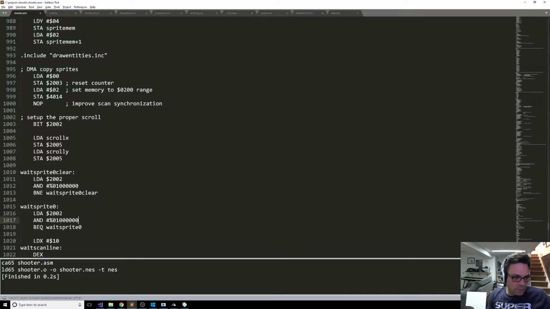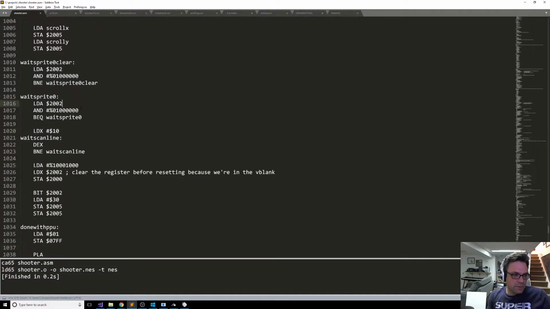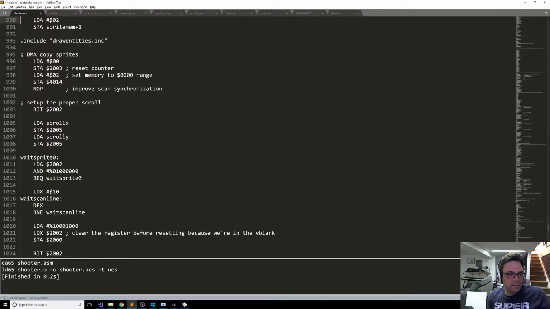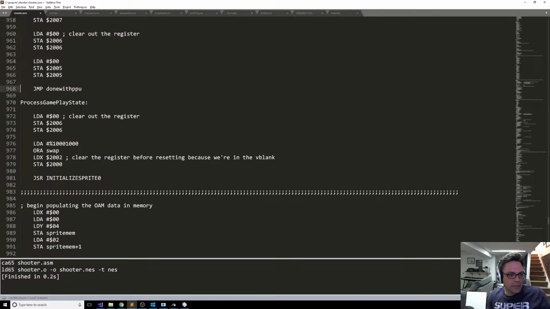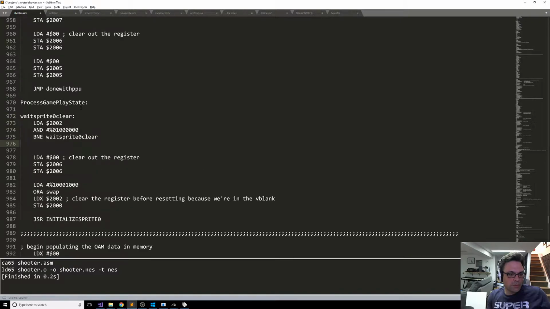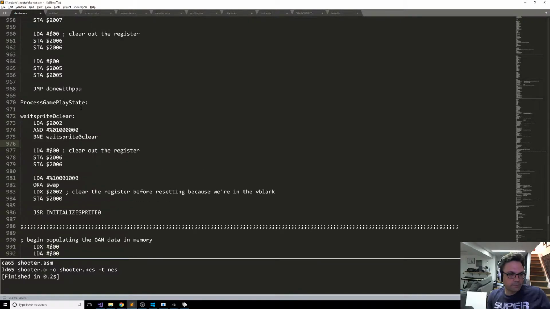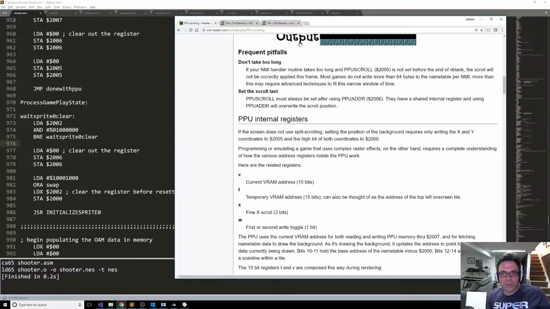We have the proper scroll. We wait for sprite 0 to be clear. Then we wait for it to be set. And we could even wait for it to be clear at the beginning here, because frankly, it should be.